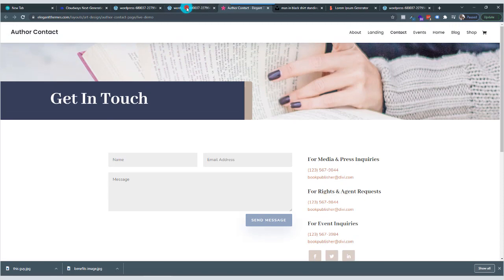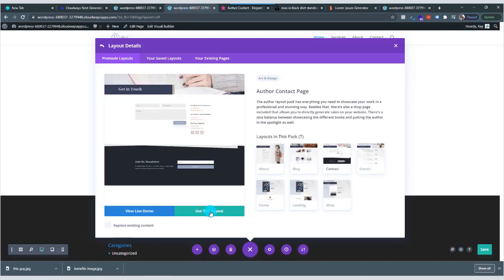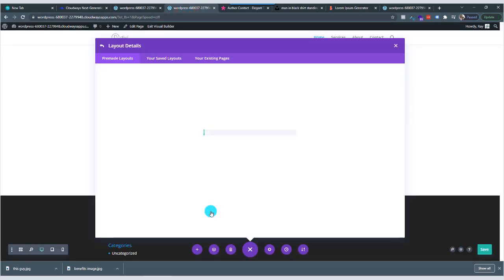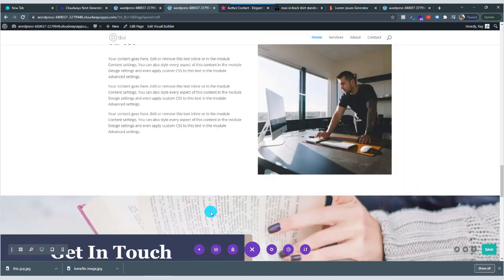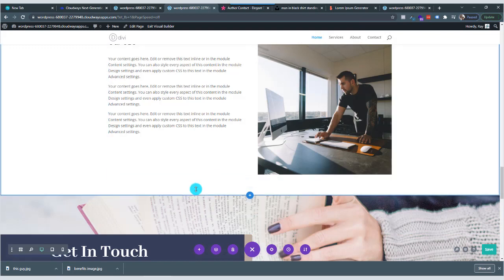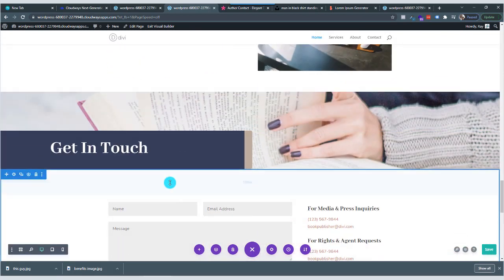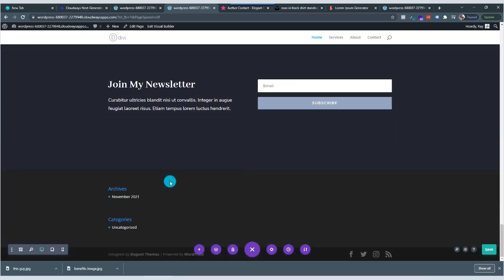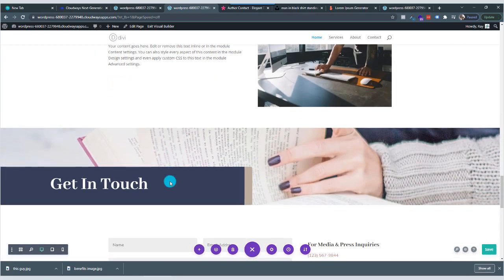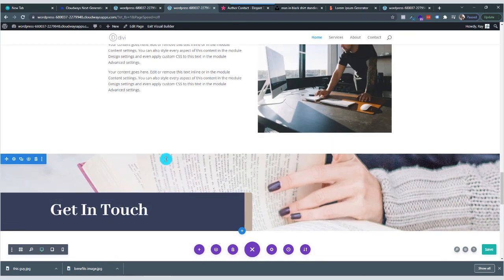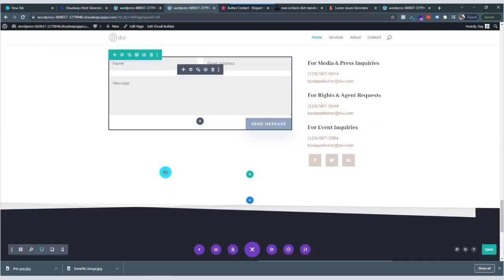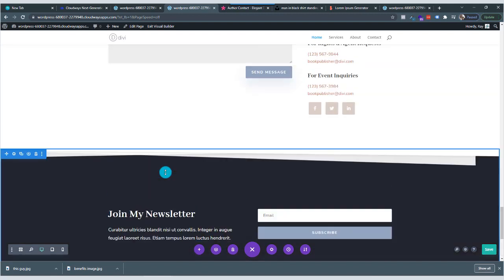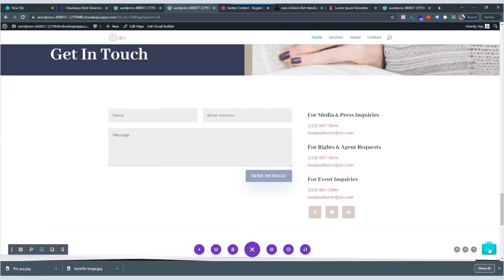All right, looks good. And we're going to use this layout. All right, now what we're going to do here is the things that we do not need, we are going to remove. Actually, everything here we do need. So we'll pretty much keep this as is, and let's go ahead and save it.